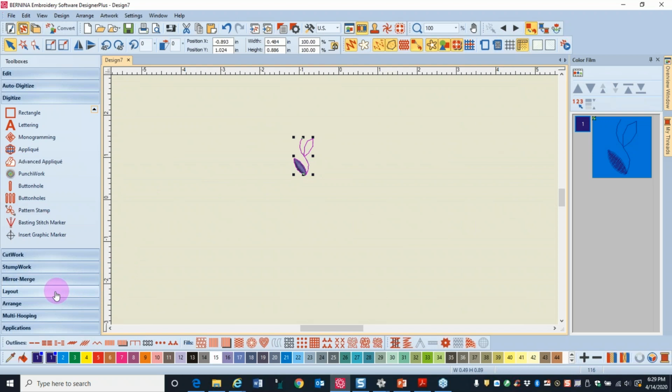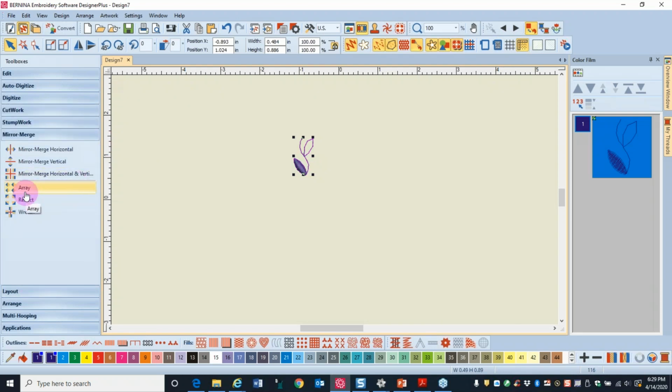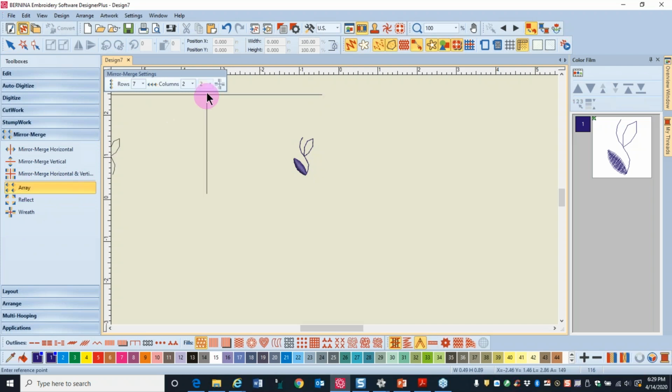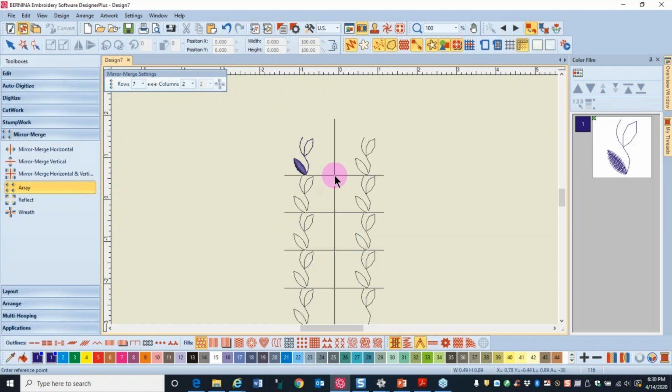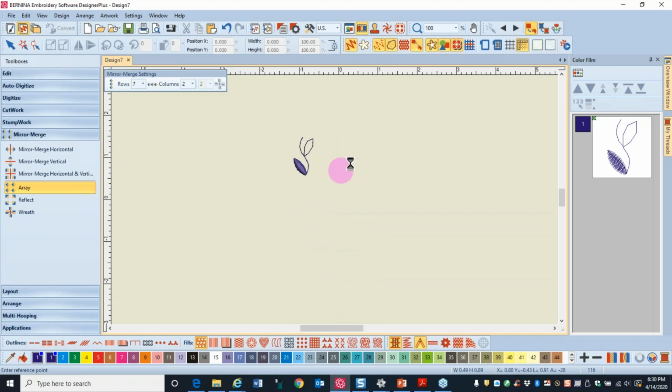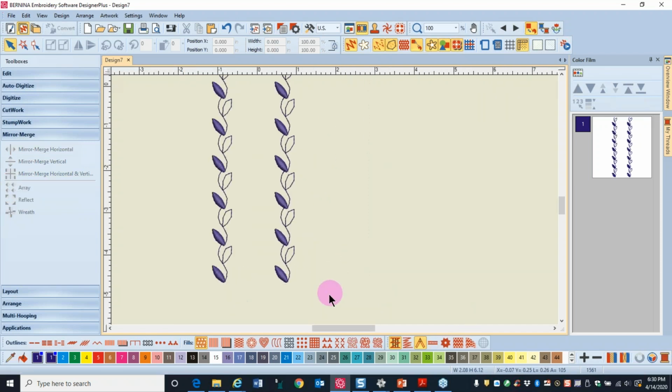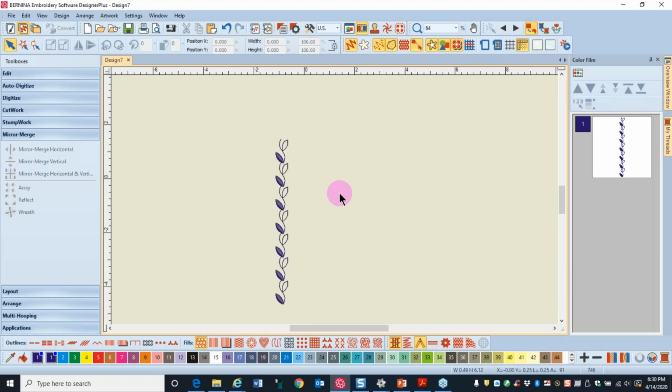I'm going to select that design and go to the Mirror Merge toolbox and select the array. I want 2 columns, and then I can pick any number of repeats that I want. And I want my rows to touch, but I want my columns separated because I want to be able to drag a bounding box around that extra column of stitches and press delete. Now, if I wanted to create 2 of the same stitches, I could definitely keep the other column of stitches, but I only am wanting 1 for this.